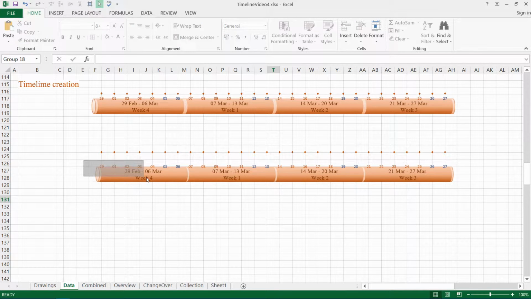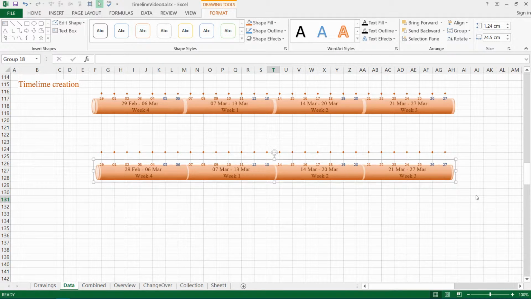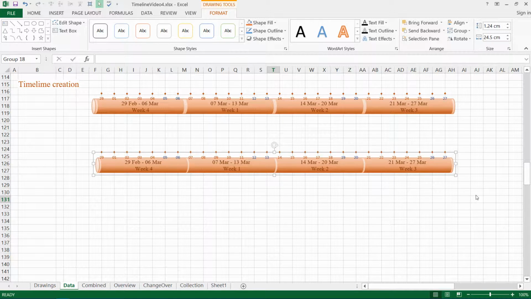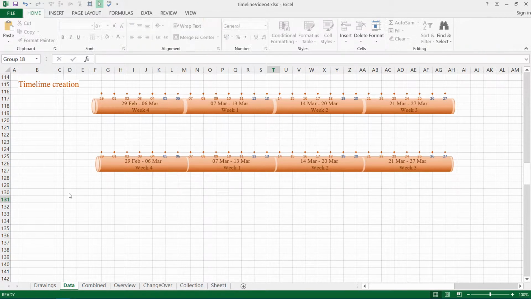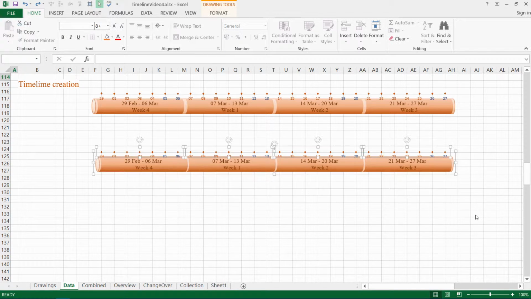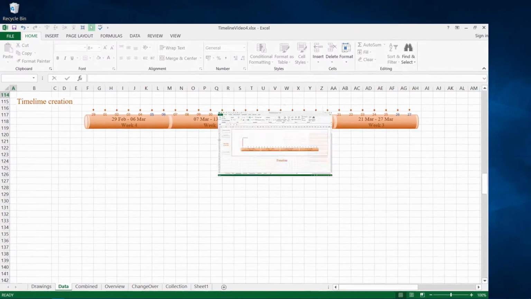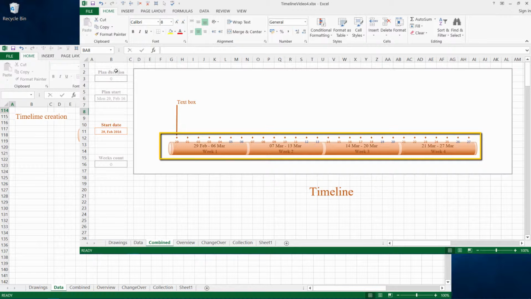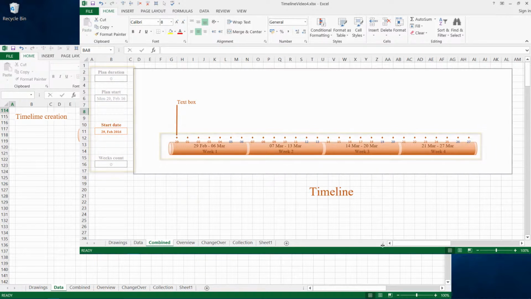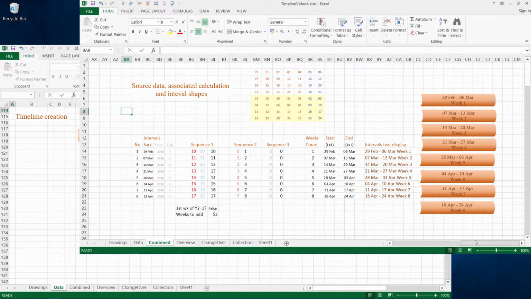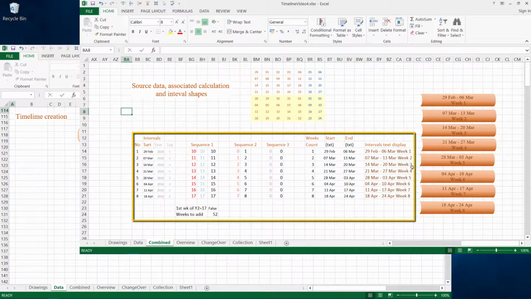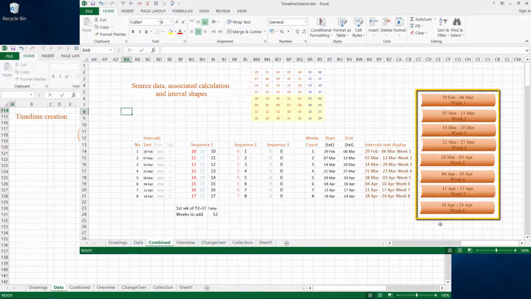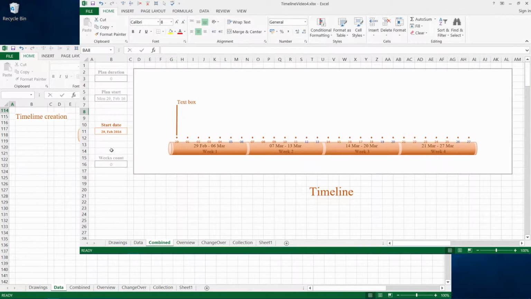Finally, complete the timeline building by reducing the gap between the grouped shapes and task anchors, while still keeping them separate. Rearrange the worksheet contents so that only the timeline and its parameters appear in the view, whereas the source data, associated calculations, and interval shapes are placed onto out-of-view locations in the worksheet.